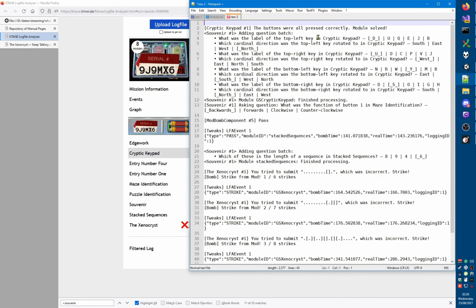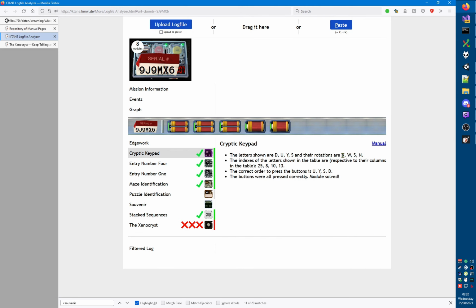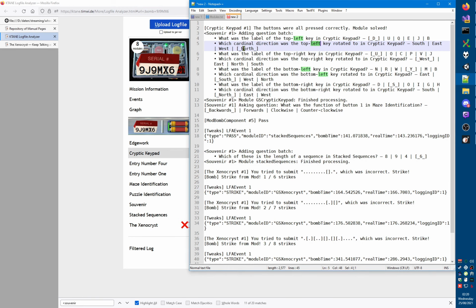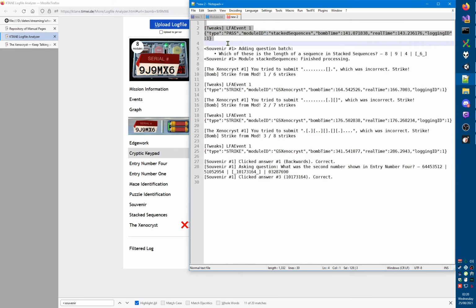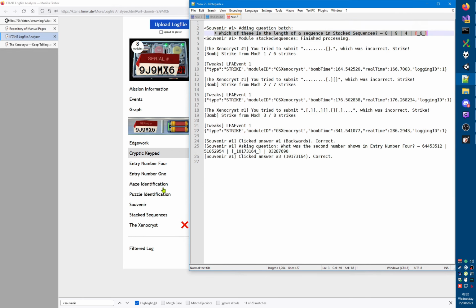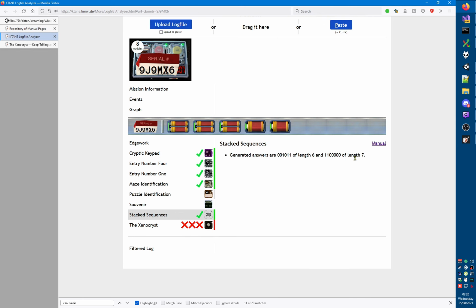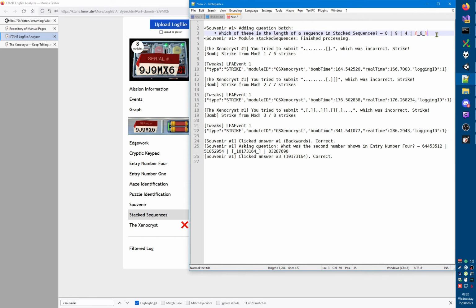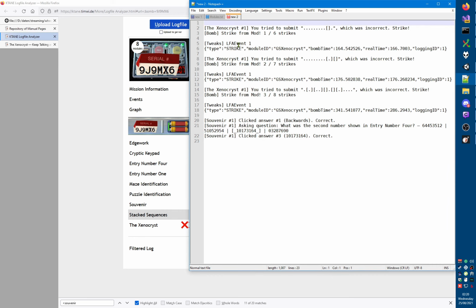Cryptic Keypad, finally. What was the label of the top left key? So DUYS, DUYS. And then which cardinal direction were the keys? Well, they were north, west, south, north, north, west, south, north. Very good. That is working perfectly. Stacked sequences. Right, so we had length 6 and 7, and indeed 7 does not appear as a wrong answer, so this is good.